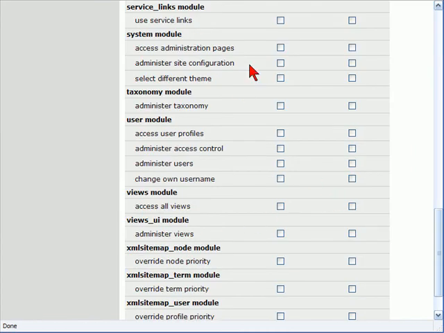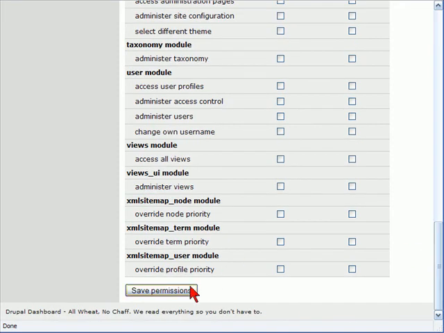Here we are on the permissions page, and I'm going to say that I want anonymous and authenticated users to be able to use service links. Now it could be that maybe you have a site where you don't want anonymous users to be using service links, or maybe you only want them to show up for anonymous users, but for your authenticated users it just clutters the interface. So that's a nice feature of the service links module, to be able to control that. Go ahead and save that permission.